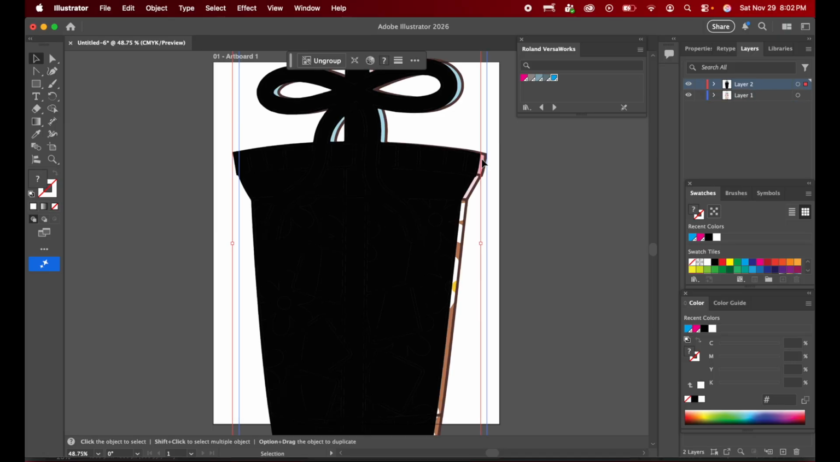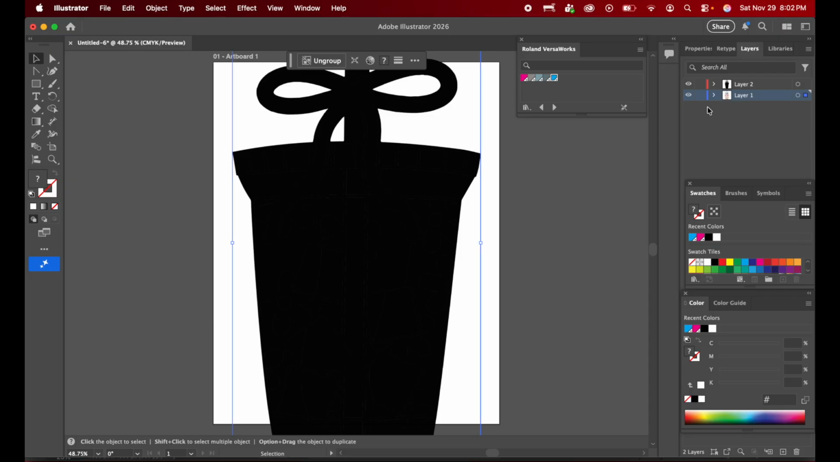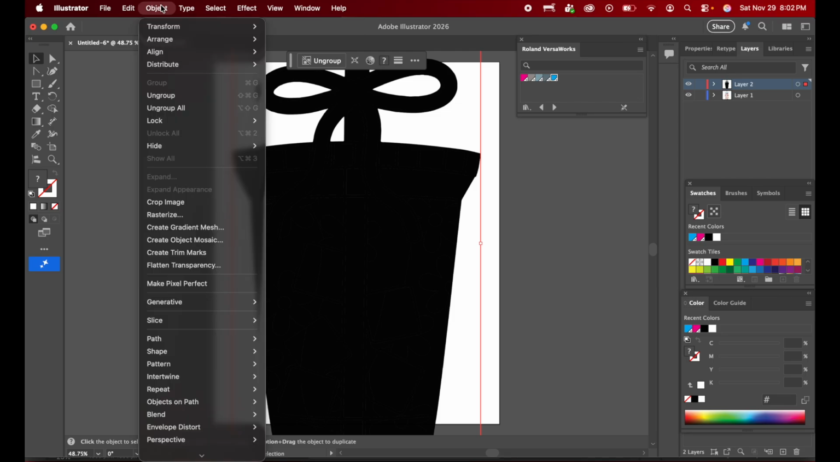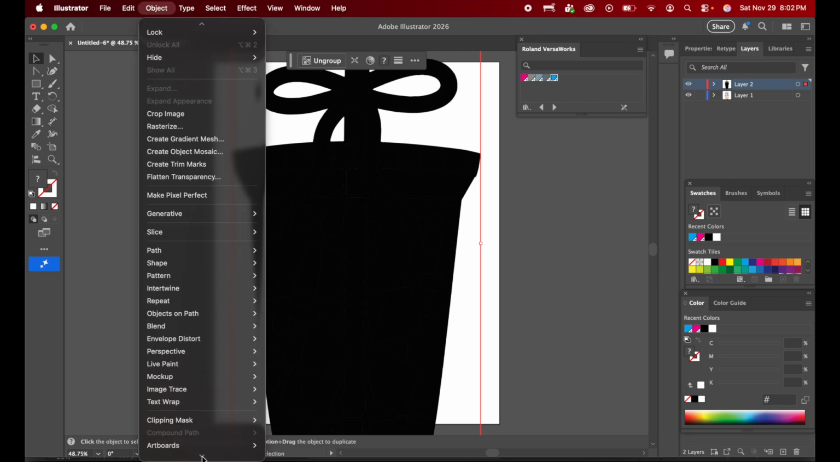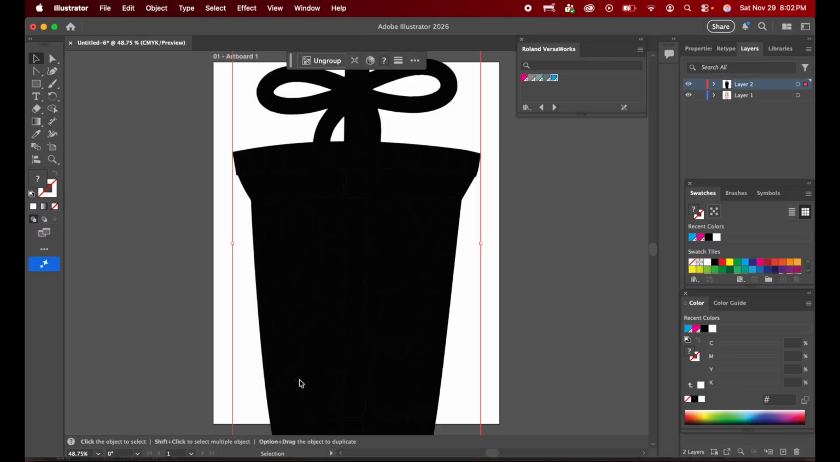And we'll paste it. Okay, after we've pasted both images, we just want to make sure they are directly on top of each other. I like to keep my original image at the bottom. That way, when I'm editing the black silhouette, I can see exactly what's going on with it. So let's select our black silhouette. From here, we're going to go to the top menu, select Object, and scroll all the way down to Image Trace. Under Image Trace, we are going to hit Make and Expand.